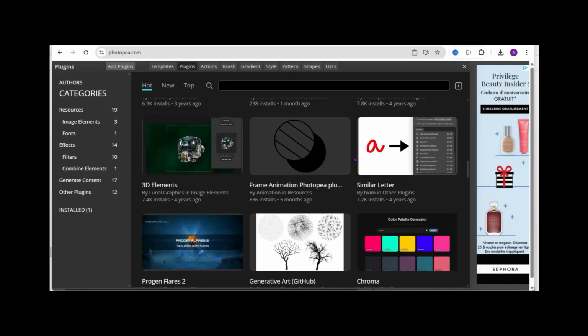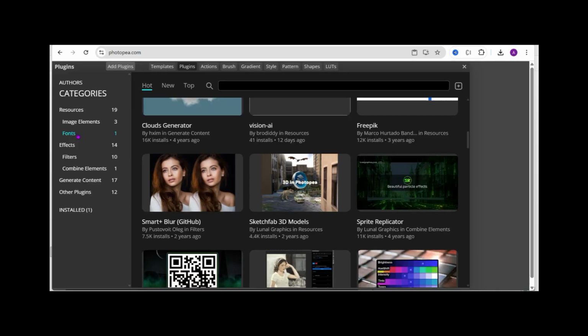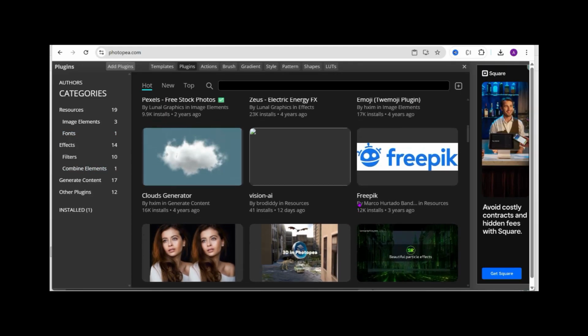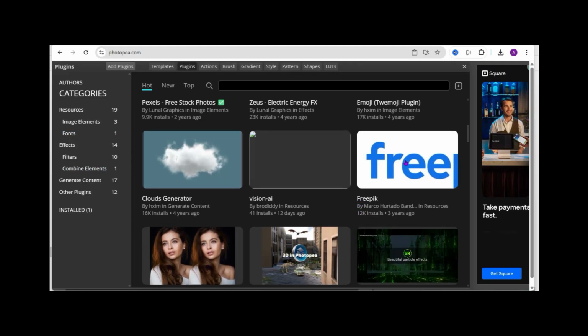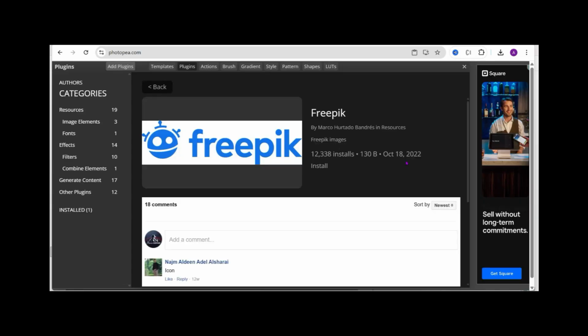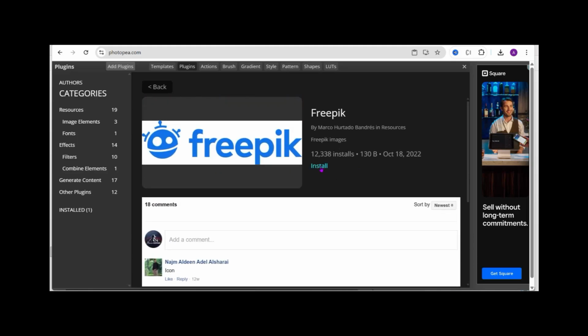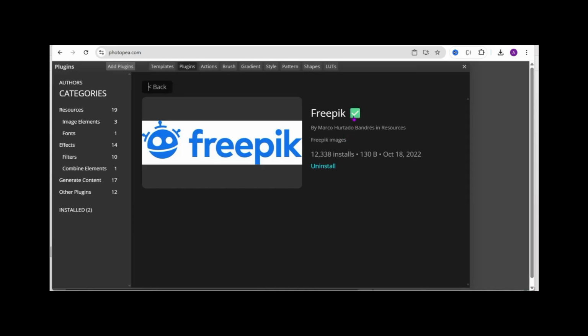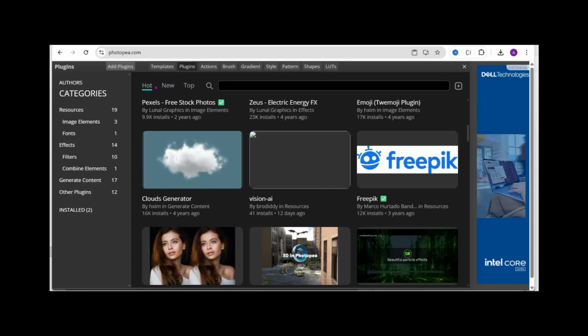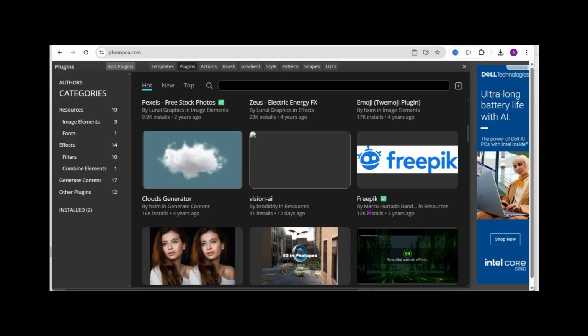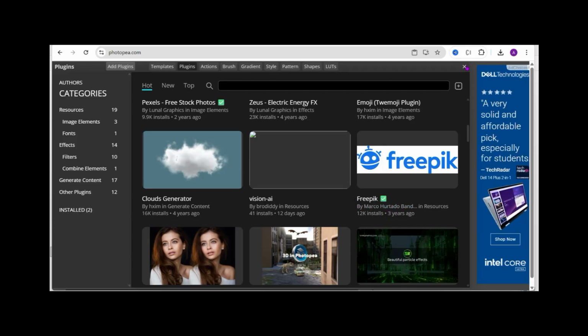It's up to you to go and check exactly what you're looking for. If you're looking for something specific, you can go on the search bar, for example fonts or anything that you're looking for. Just to give you an example, I'm gonna install this one, Freepik, so you see how it works. You press on the plugin you want to install, and after that you're gonna click here on install, and that's gonna add the plugin. As you can see now, it has a check mark. So I have already those 2, Pexels and Freepik for now, and I'm gonna close this.